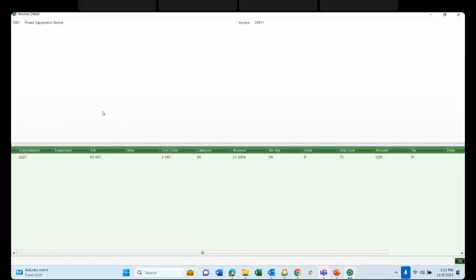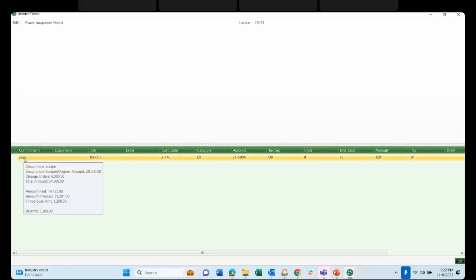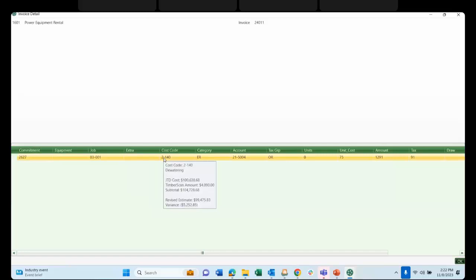Another thing that you can do, you can hover the mouse on the commitment, the job, the cost code, the category, and it brings up a tooltip that will provide you with additional information related to that particular field. For example, if I hover the mouse on the commitment, I can see the original committed amount, any change orders, what's been paid, what's been invoiced and the balance. On the job, I can see the revised contract amount of the job and the job to date billings. On the cost code, you can see what's been invoiced on the cost code, how it compares against the revised estimate. Same thing against the cost category.